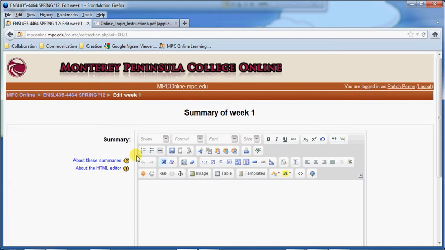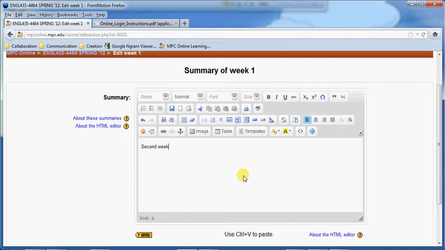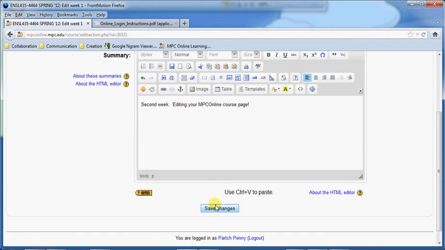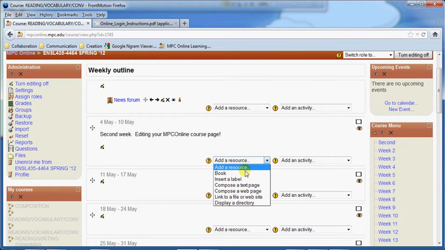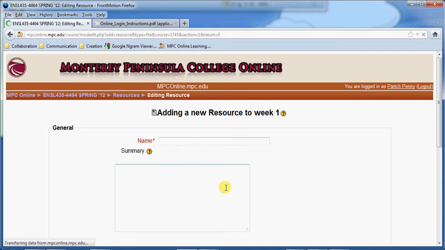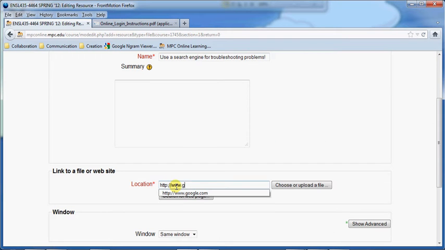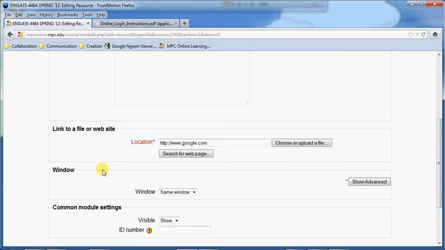I'm going to give this second week here a summary. And save those changes. And also create an item real quick. So let's say I'll link to a website. I'll give that link a name, and I'll point that text at a particular web page.